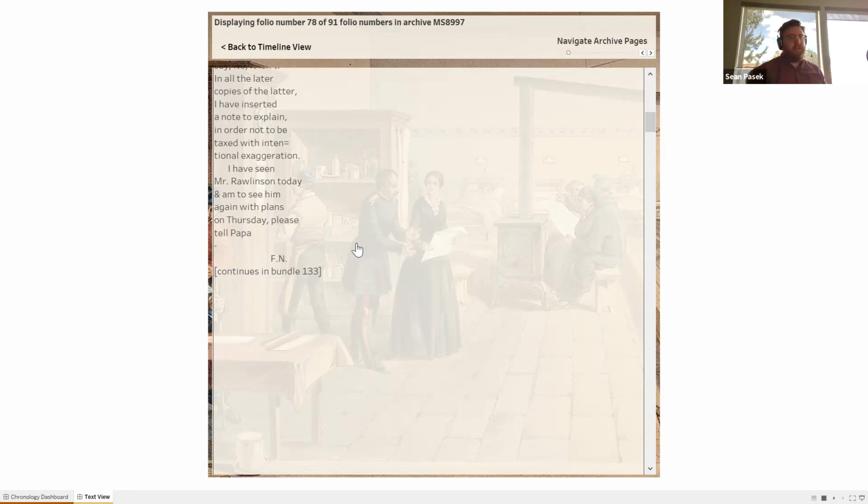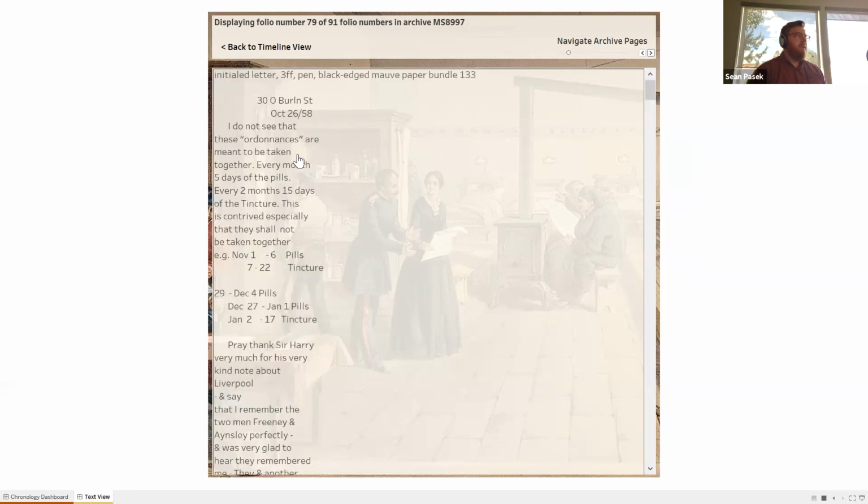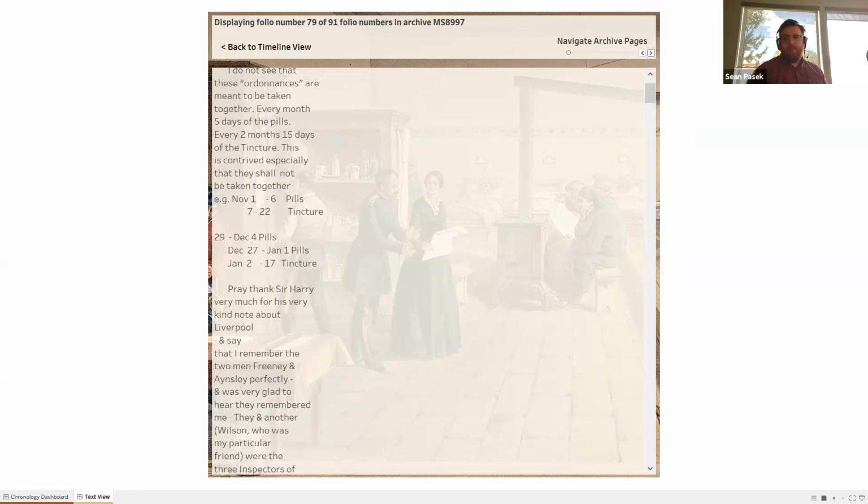Well, what's happened? It turns out our Nightingale chronology events file actually only specifically relates to one folio number, and these letters spill over into multiple folio numbers. So unfortunately, through much trial and error, and after realizing this issue, we have added an index so that we can essentially just flip through it. So this takes us to that referenced black edged mauve paper bundle 133, and then the letter continues. That's just another parameter control there, a pretty simple one to filter between the index number of a given file.